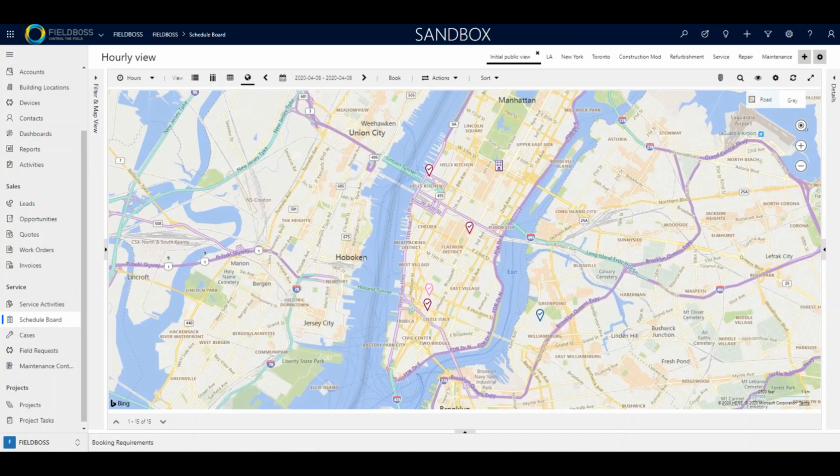The map view displays service activities geographically. To see more information about any service activity, hover your mouse over a location pin.